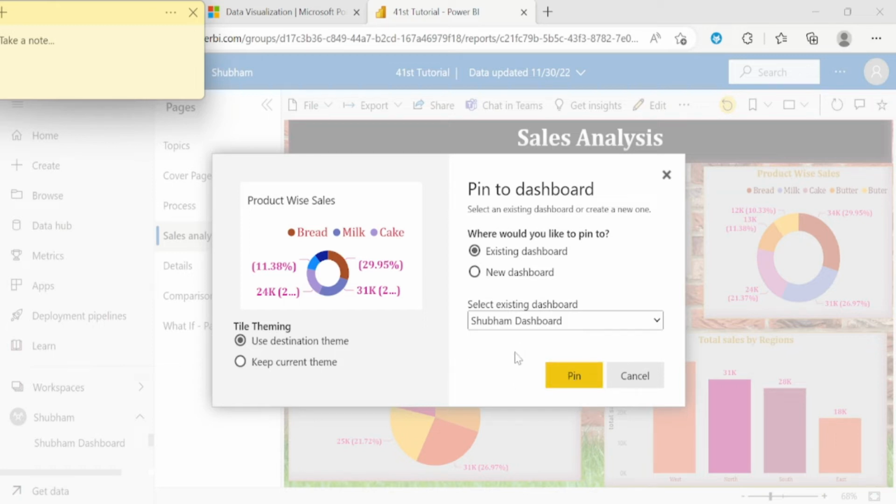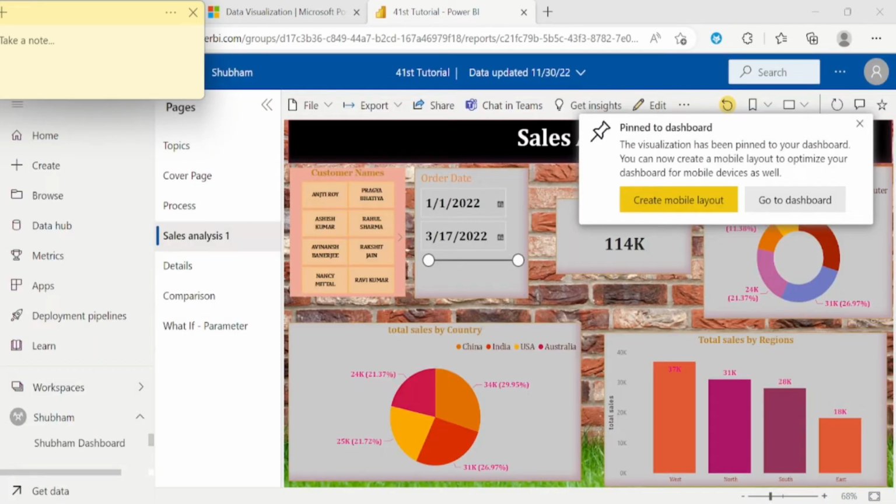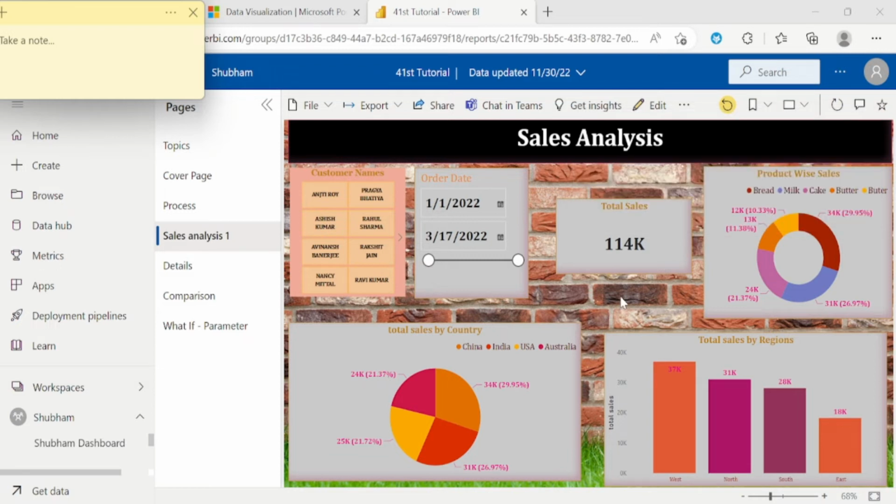If you have any other dashboard and you want to pin this visual under that dashboard, you need to click this drop down and you will see more dashboards. For now, we have only one dashboard, which is named Shubham Dashboard. Let me click on this pin button and again go to dashboard. In this way, I will take more visuals and pin them to the dashboard.